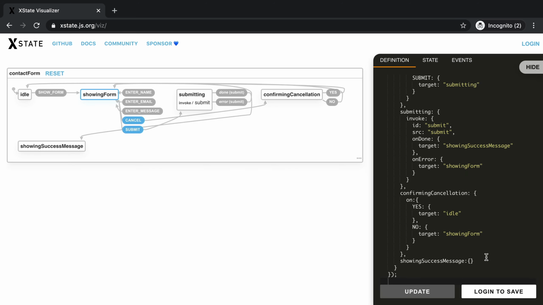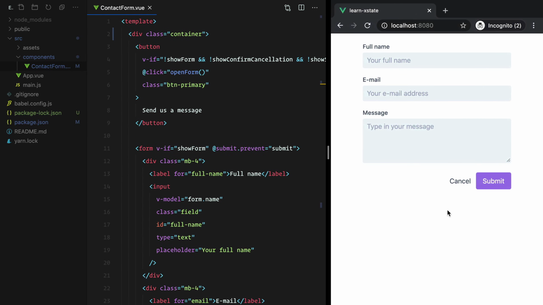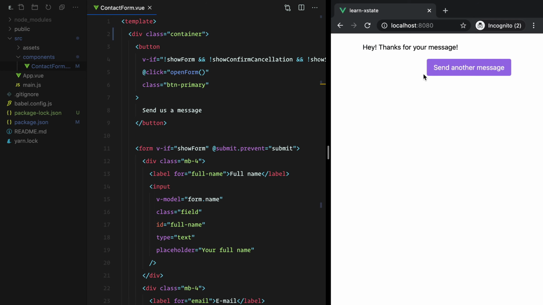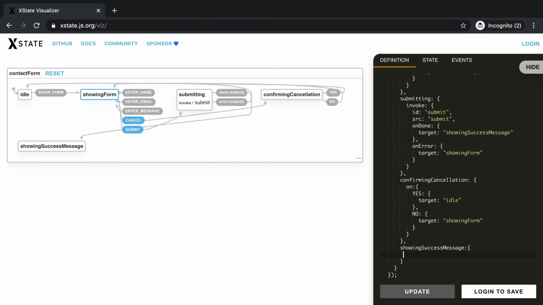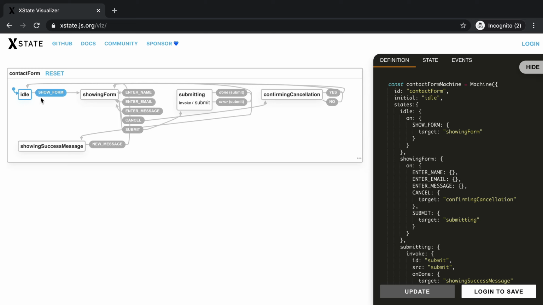And lastly, we have the showing success message state, where we can choose to send another message. So if you go here and fill in this form, we have this button where we can choose to send another message. So we have on new message. We'll go to the showing form state. Update, and here is our flow. Show form, submit, done, showing success message, and then new message to show the form again.